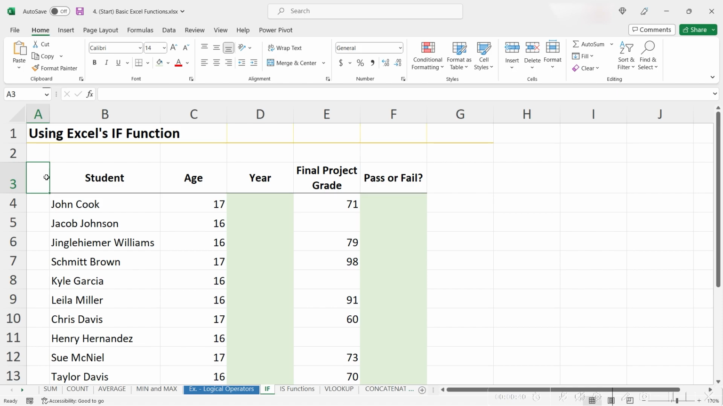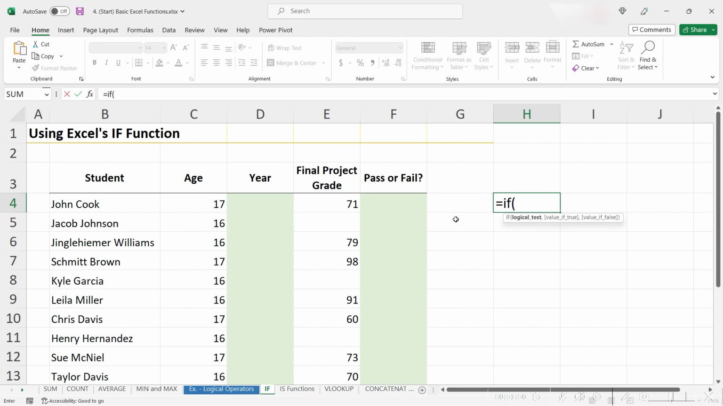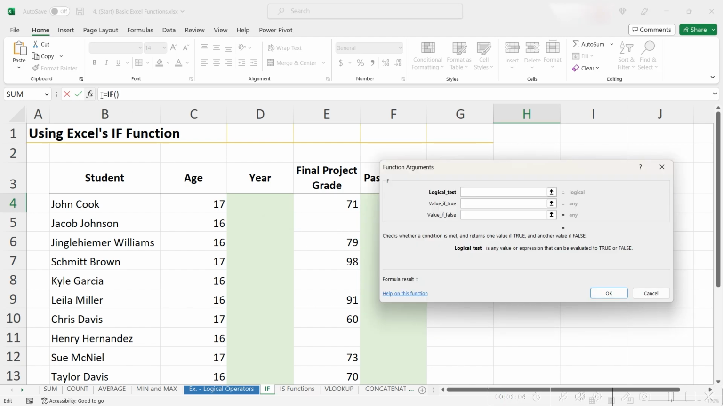The first and most basic form of a logical function is the if function. Let's take a look at the if function and do a quick example. To the right of our table, let's type equals if, and then hit the insert function button next to our formula bar. In here, we can see that the if function takes in 3 arguments.